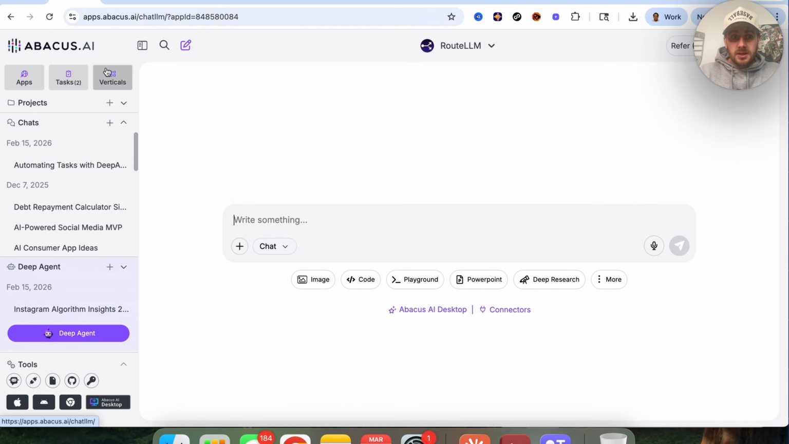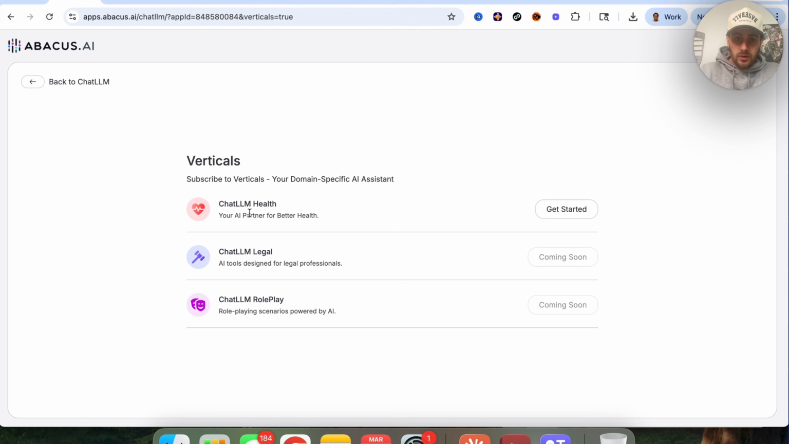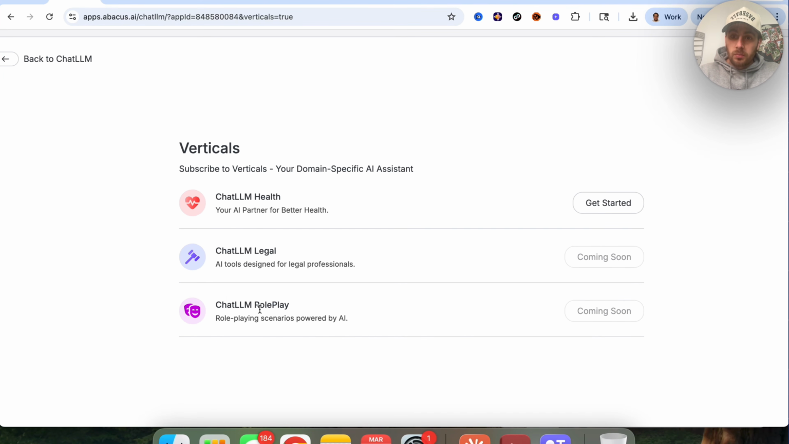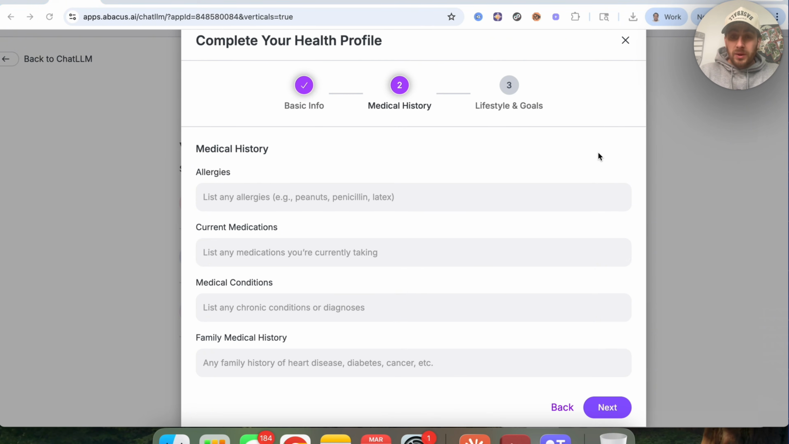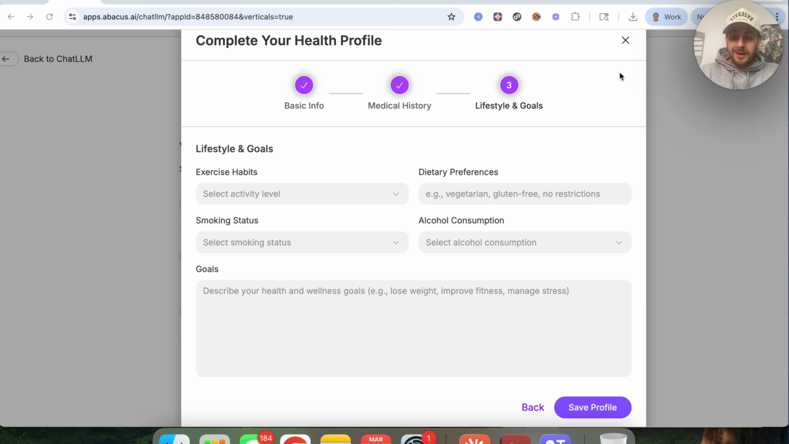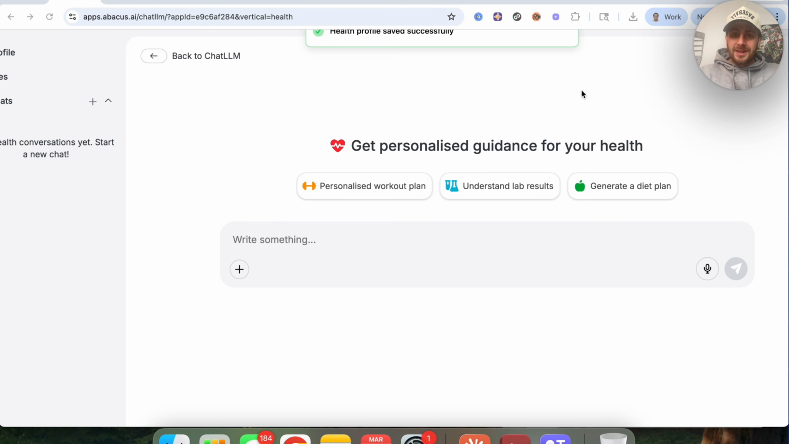So now when you come into Abacus AI, you click on verticals right here, you're going to see Chat LLM Health, and I'm going to walk you through getting started with it. In addition to that, we can see the Chat LLM Legal is coming soon, and Chat LLM Roleplay is also coming soon. So if we click on Get Started right here, this asks us to go through and give it some basic information. Then we can upload our medical history here, and then also our lifestyle goals. And then this actually sets us up with Chat LLM, which is going to give us personalized guidance for our health.